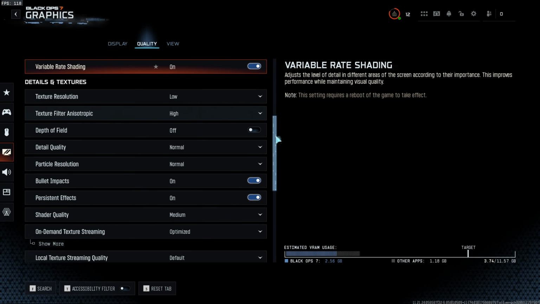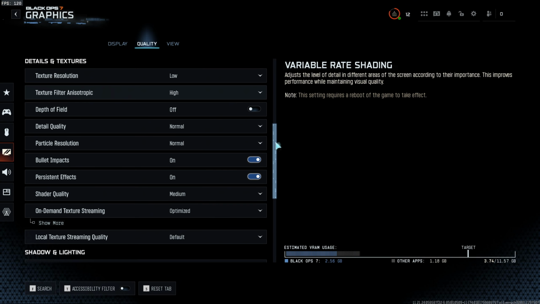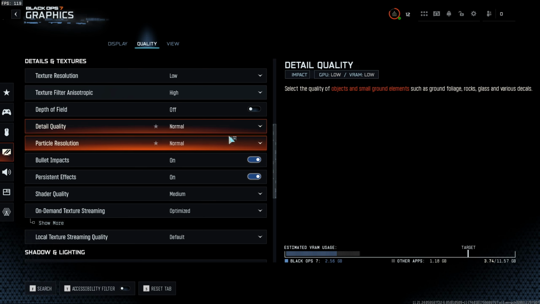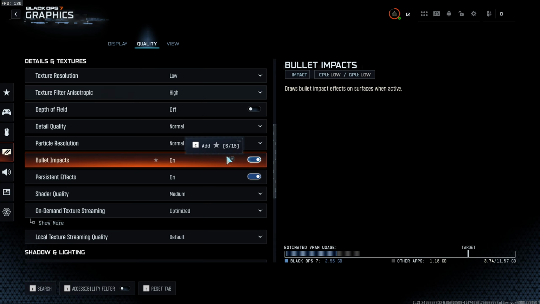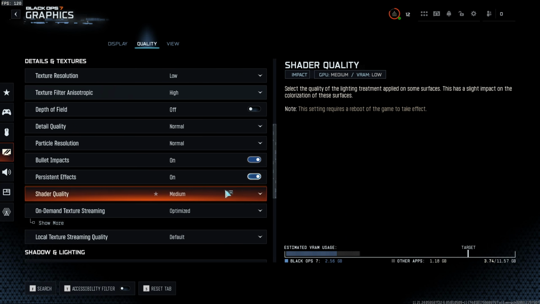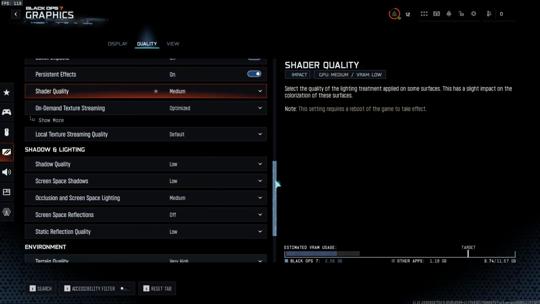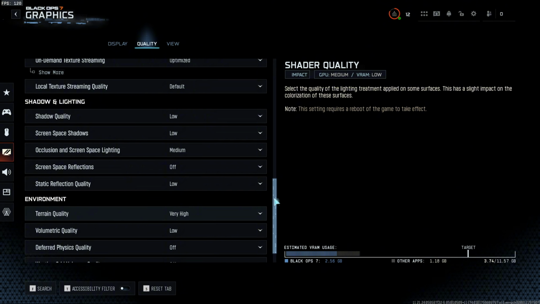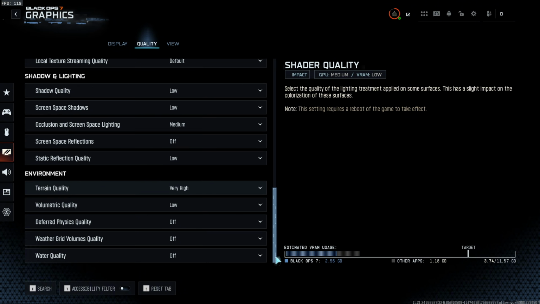We'll activate the variable rate shading option, and in details and texture, we'll set it to low, high, off, normal, on, medium, and on. On demand texture streaming, we'll set it to optimized. As you can see, it changes the estimated VRAM usage quite a bit, meaning your PC will be used much more and consume more resources, but many pro players are using this configuration for their streams. We will continue with shadow and lighting with low, medium, off, low, and we finish with environment in very high, low, and everything else in off.